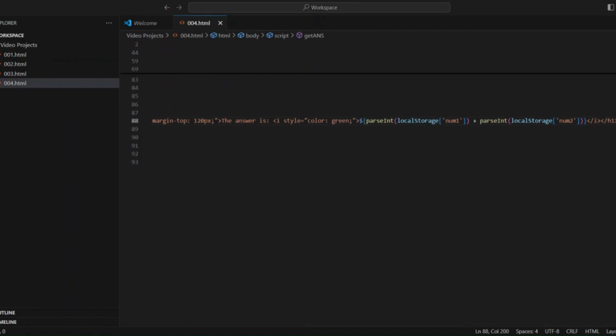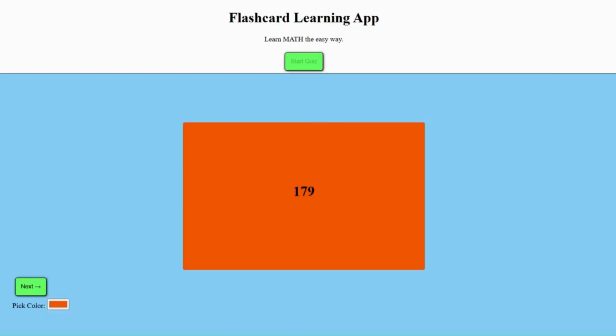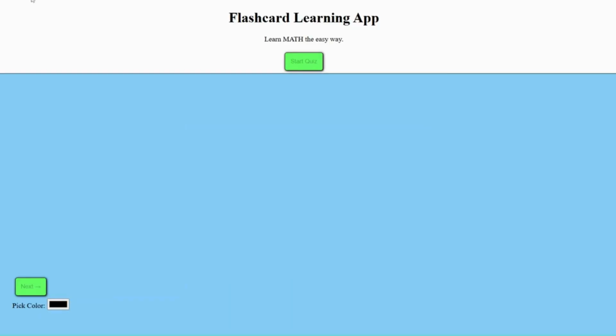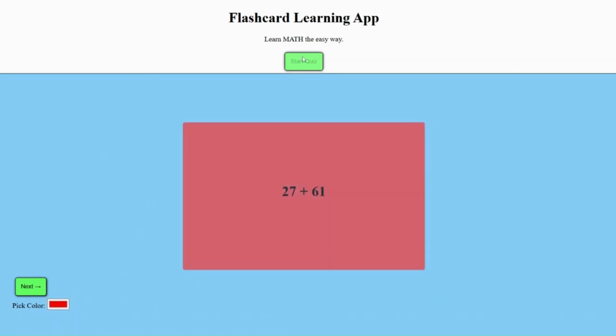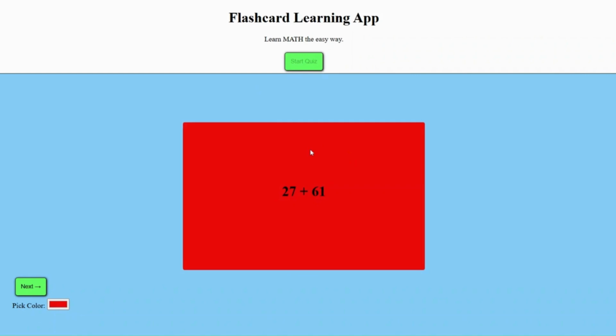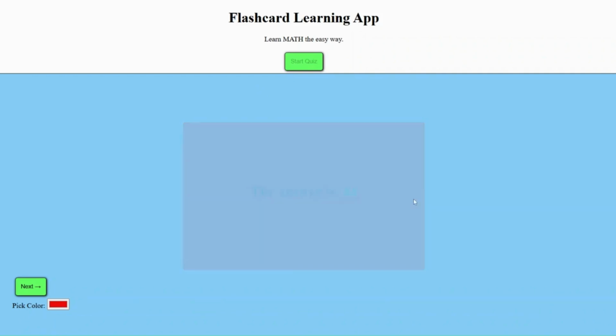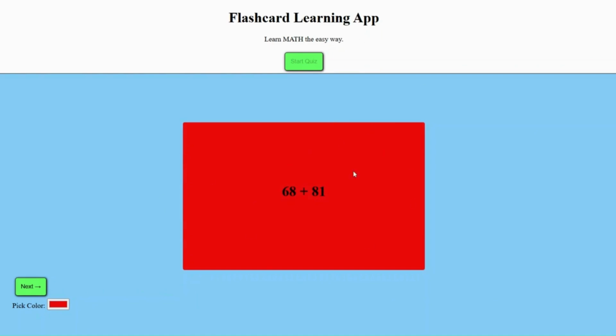So now that we have all that there, let's preview. So let's reload this page. Pick our color. I choose red and then I start the quiz. It shows, you can see how it comes in a really cool way. And then this is going to be 88. This appears. Next. And then it just comes, going using HTML, CSS, and JavaScript.